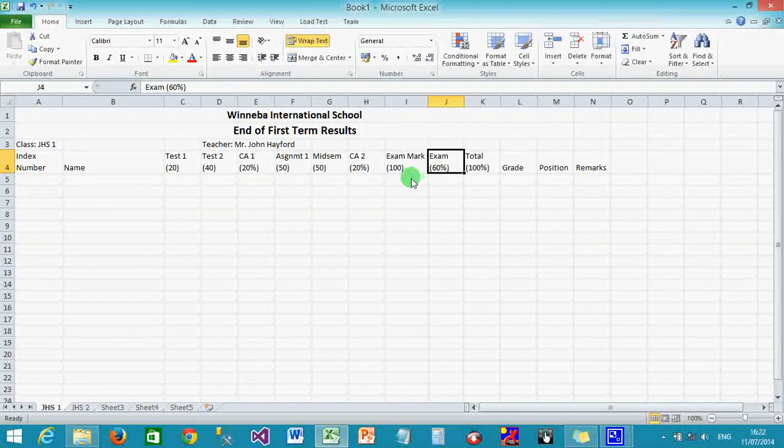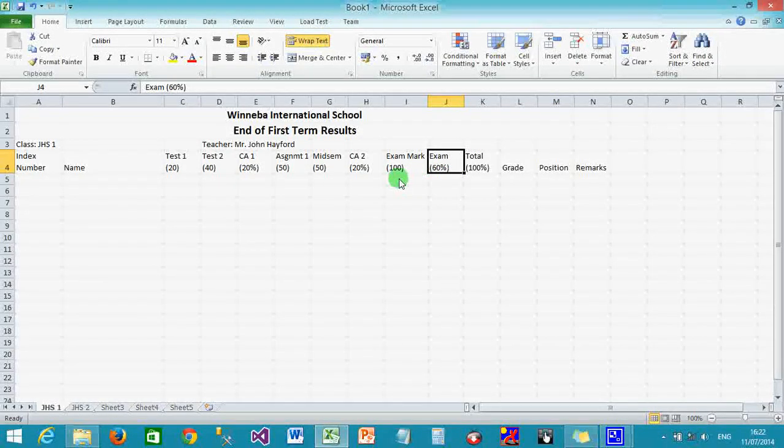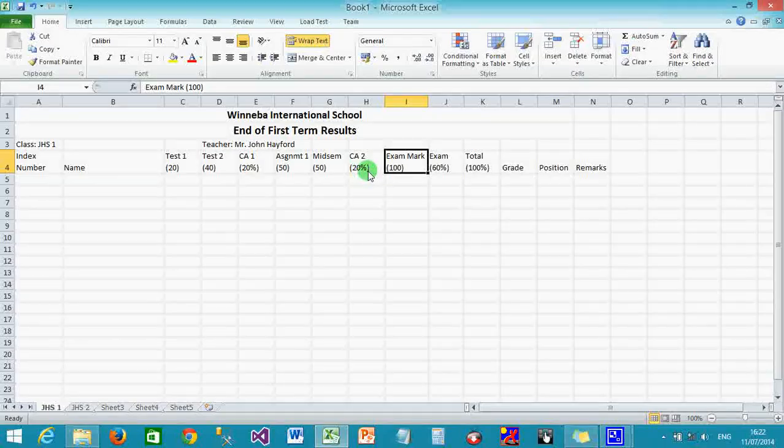To make our work easier, I would want us to add a new column between CA2 and exam mark, which will be the total CA marks. That should add up to 40%. That is CA1 20% and CA2 20%.